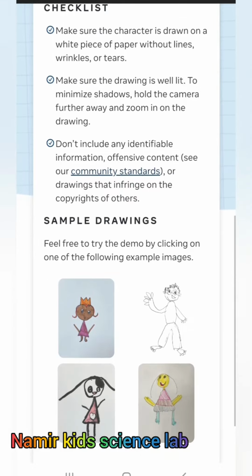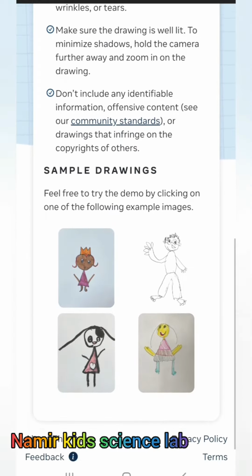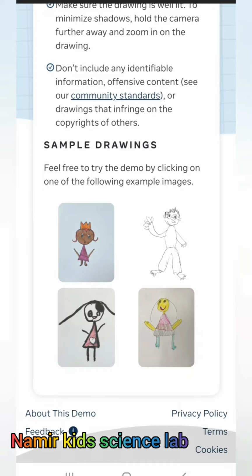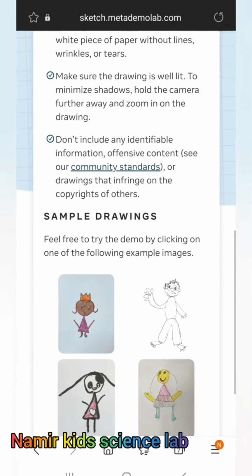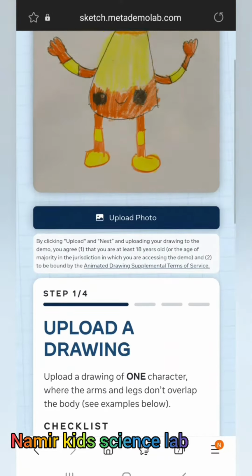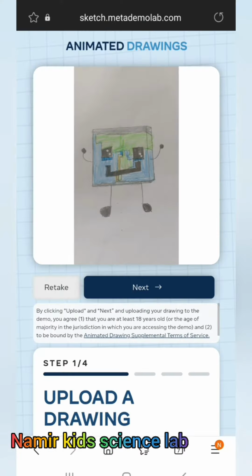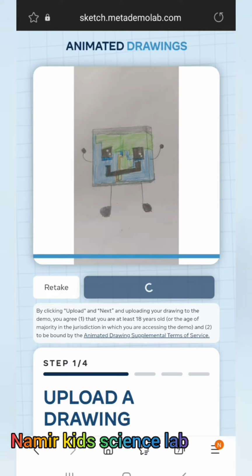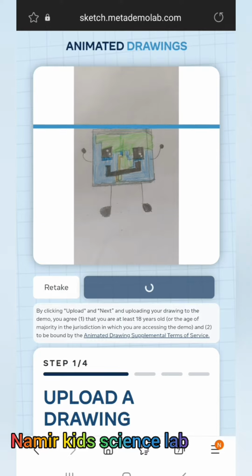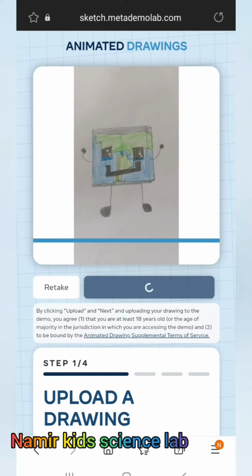And here are some drawings some did. There are some characters that you can upload. Now let's upload a photo. Go to your gallery and find a photo of your own choice. Then scan it to start. Now wait for a little time, then it will get scanned.